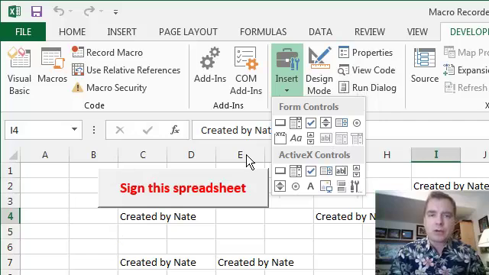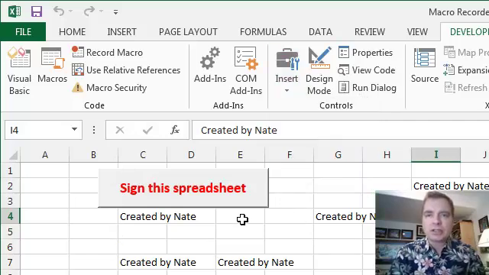Now this macro button only applies to this spreadsheet. You can take this one spreadsheet, send it off to whoever else in your organization needs it, and they can run that macro. Again, the macro can be way more complicated than something simple like this. But once you've got the macro written, this is an easy way to make it run.